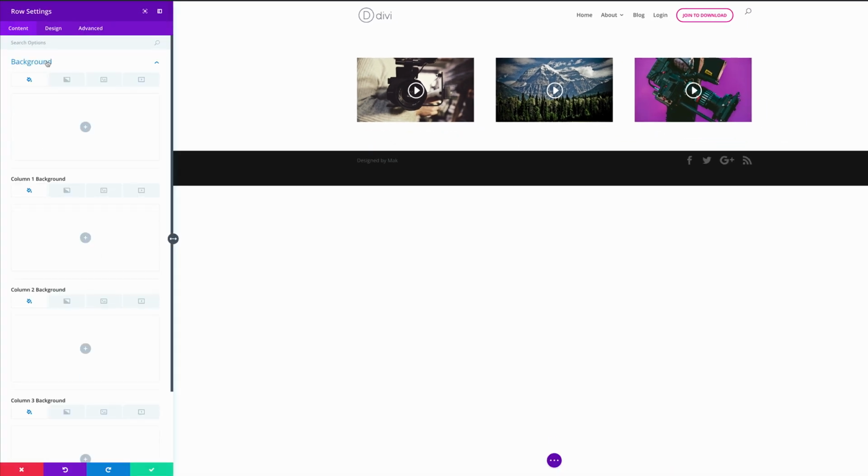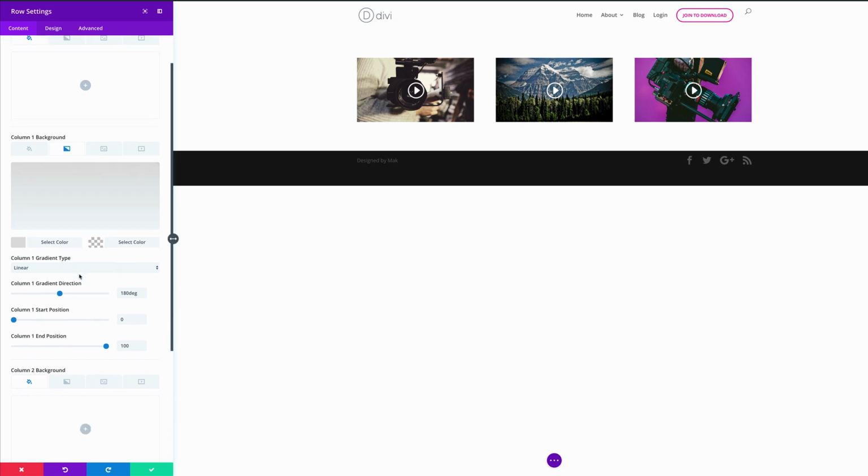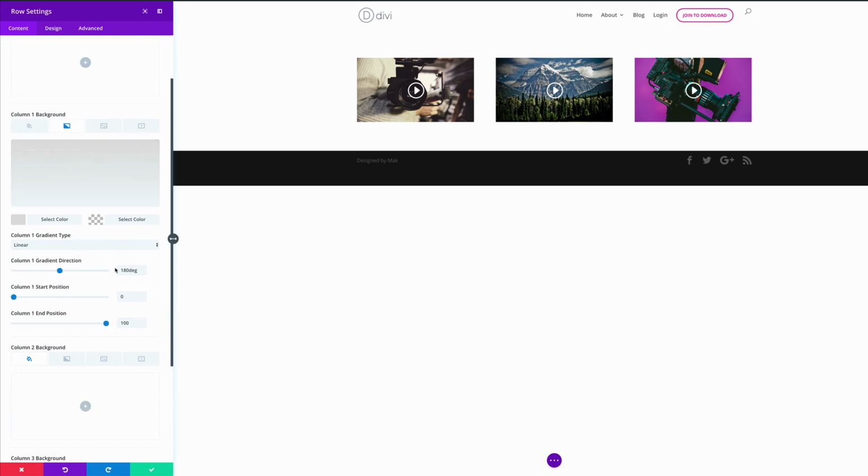I'm going to click on background, and for column 1 background, I'm going to come over here to my gradient, click on plus. So my first color here is going to be D. And then my second color, I'm just going to paste my color in here. Okay, so that's my color in there. That's looking good. Let's come over here to the gradient direction. So this needs to be 360. And then here it needs to be 50% and 50.